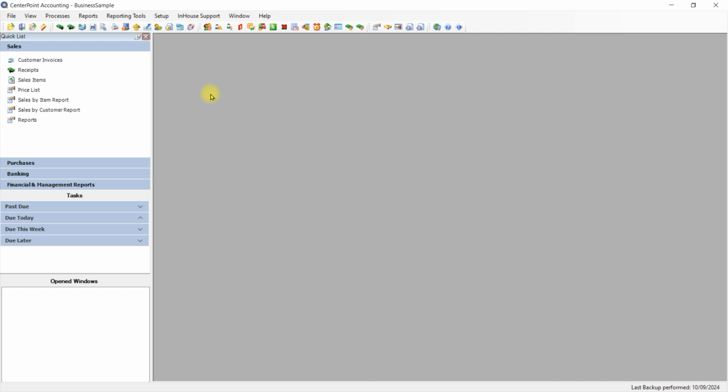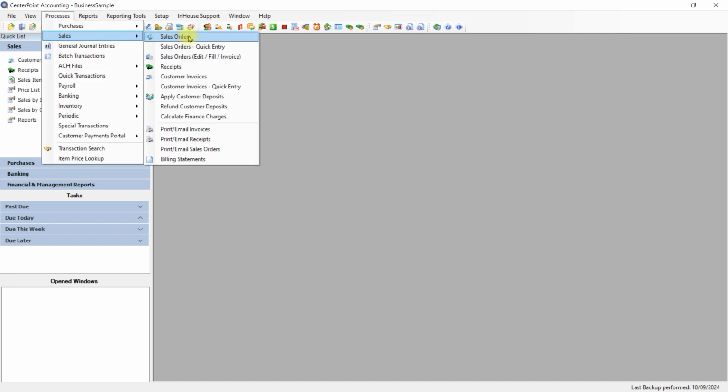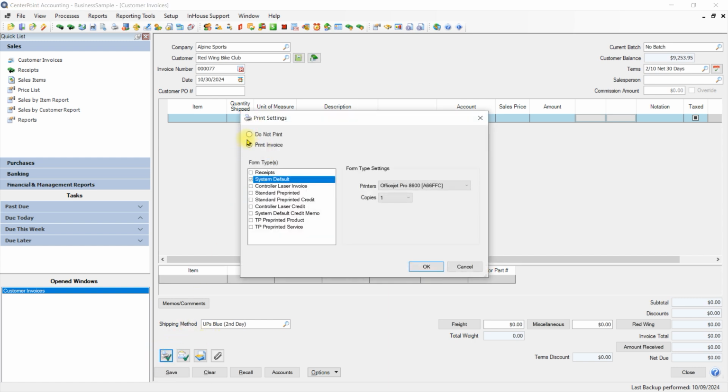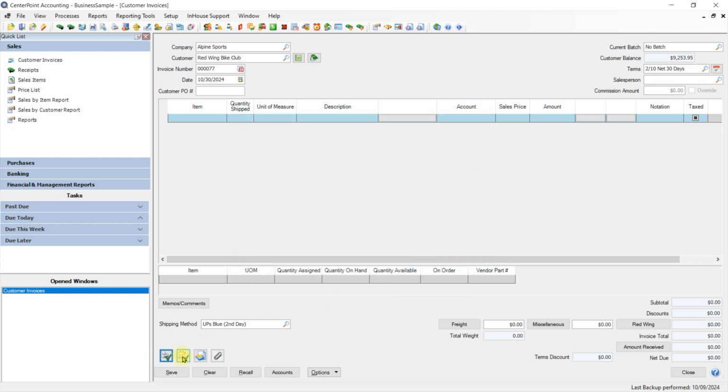The first way to either email or print an invoice is through invoice entry. So I'm going to go to Processes, Sales, and to either Customer Invoices or Customer Invoices Quick Entry. When I select that customer that we were working with, I had marked them to both print and email the invoice. So down at the bottom of the screen, both the print button and the email button are marked with a green check mark. I can override the setting by clicking on the button and choosing that I either don't want to print it or that I don't want to email it.